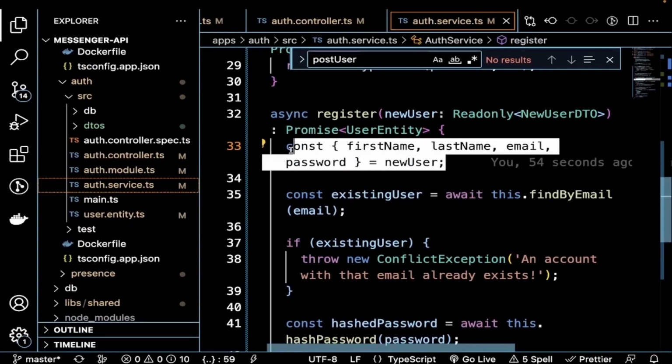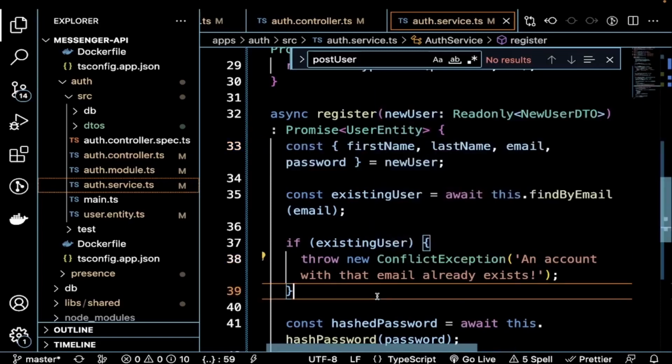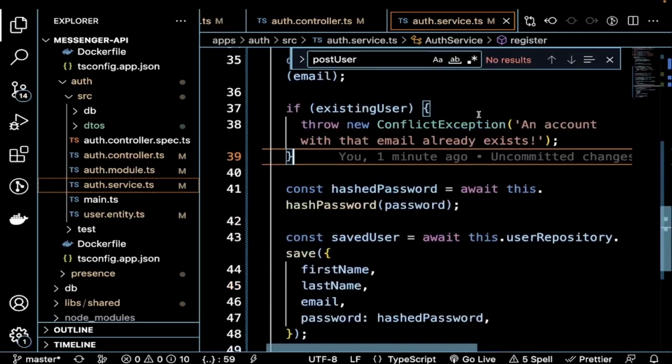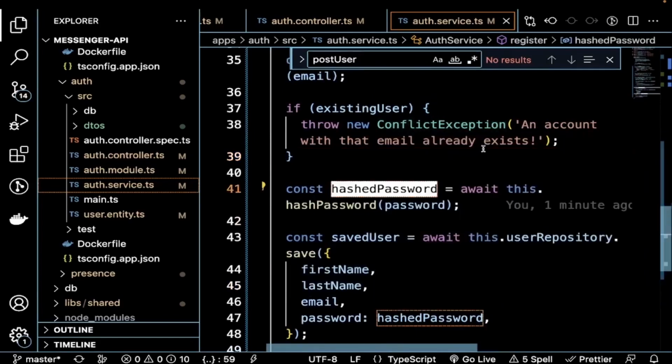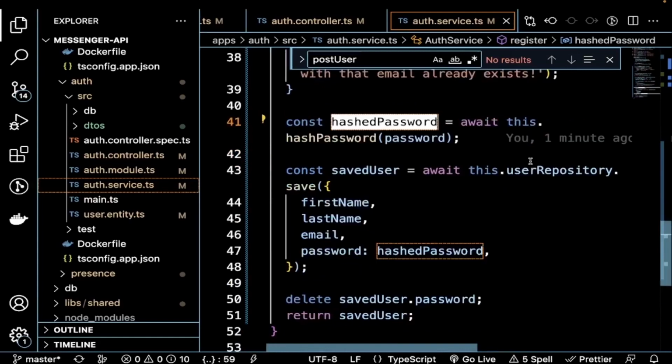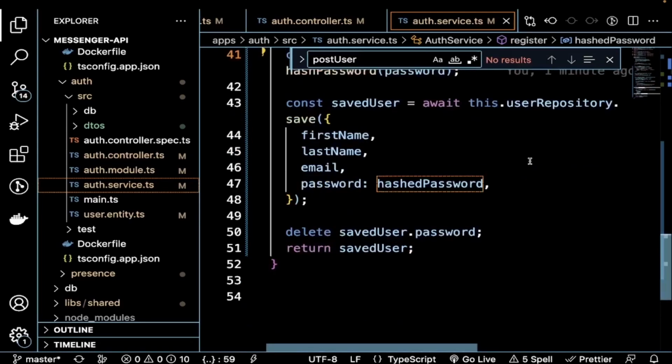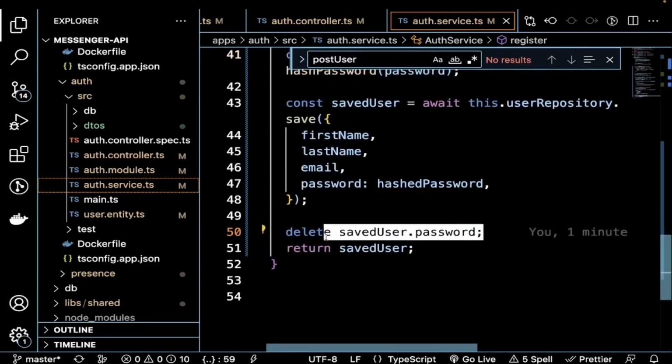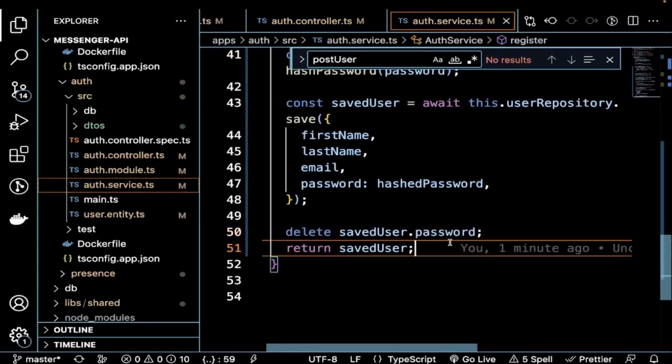And the register method essentially takes the information, the first name, last name, email, and password. It uses that to find any existing user if there is one. If there is, it will give back a conflict exception. But otherwise, if all the details are well and good, we can go ahead and hash the password and save that into the database. And then just simply remove the password, so when they make the API call, they don't get the password in their API response.